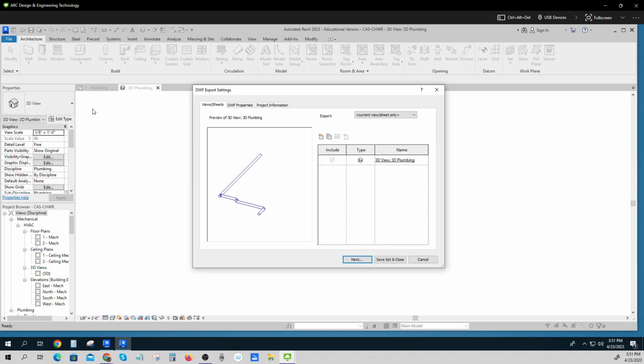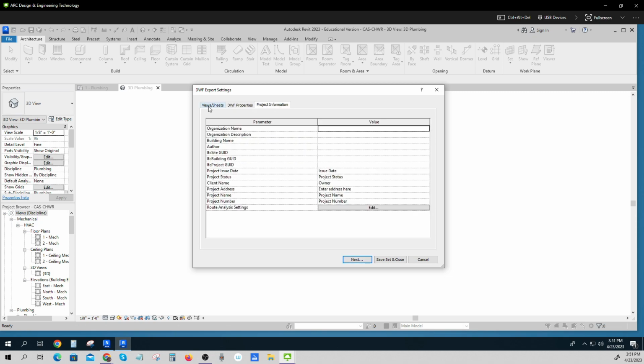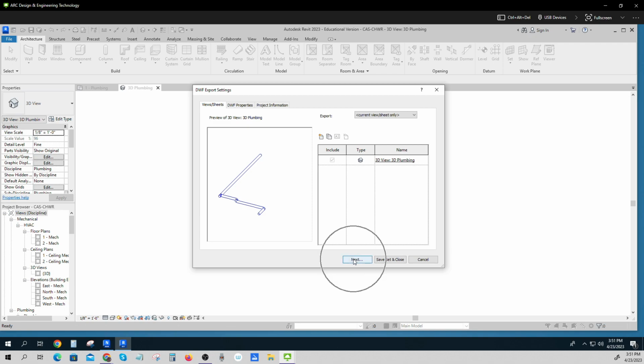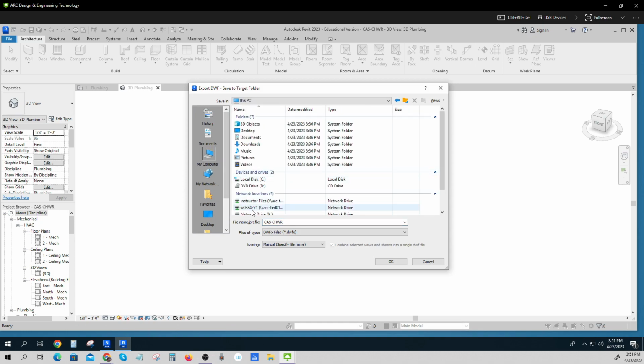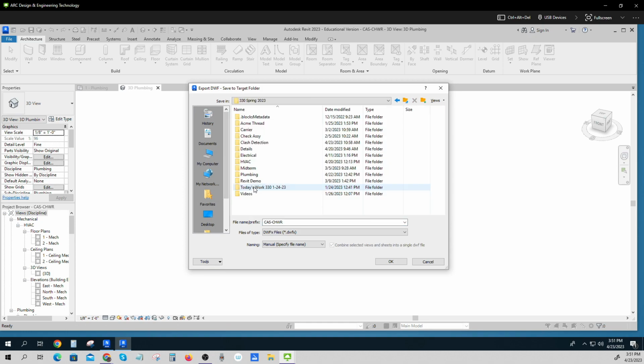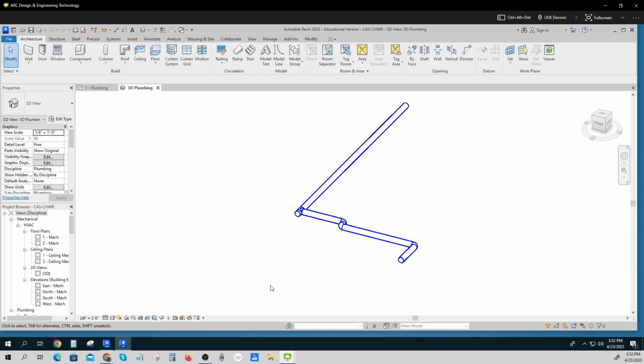Click. And it should come up that says you're going to do the 3D plumbing view. And we can look at the properties, but that's all good, and the project information, and that's all good. And so we'll just go to Next. And where do we want to put it? I'm going to put it in my own W drive under Clash Detection. And you can see I've already got it in there. So I'm just going to call this one Demo. And there we go. I've got it.